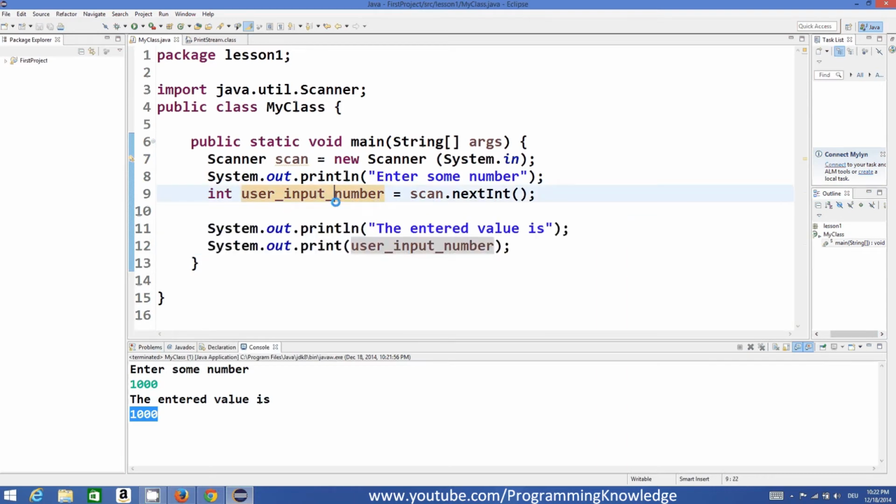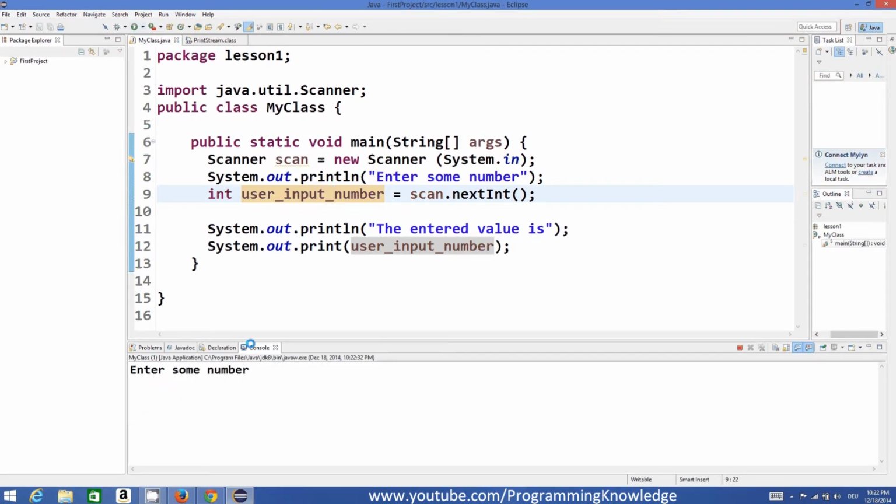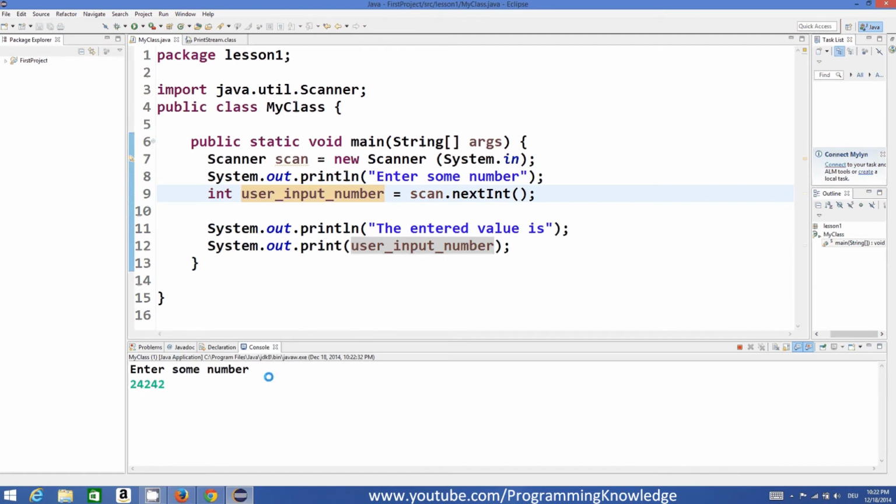Okay, in the same way you can rerun this program, and once again you can give some random number, and press enter, and it says the entered value is this. Okay, so this is just for the number. So next int says you are expecting an integer.